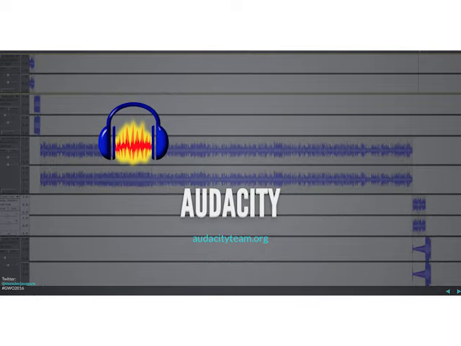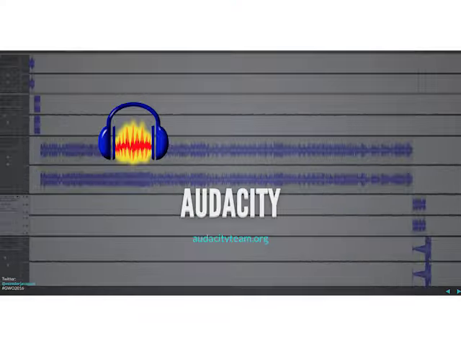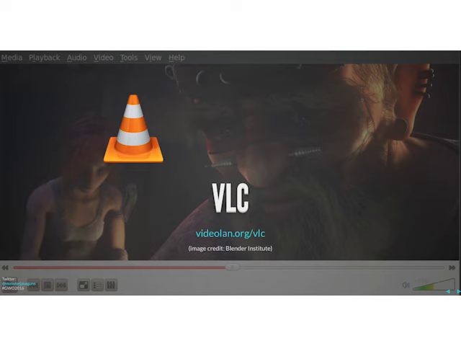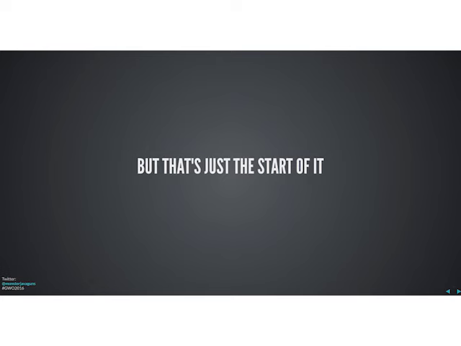Audacity, if you're doing music and podcasts or anything that deals with audio and you have something very simple, all these things are also multi-platform. Audacity is a great way to go. VLC, yay! I hear rumor they're going to be doing a video editor soon, maybe. I'm not holding my breath, but maybe. In any case, plays video, VLC kind of does it all. But that's just the start of it.